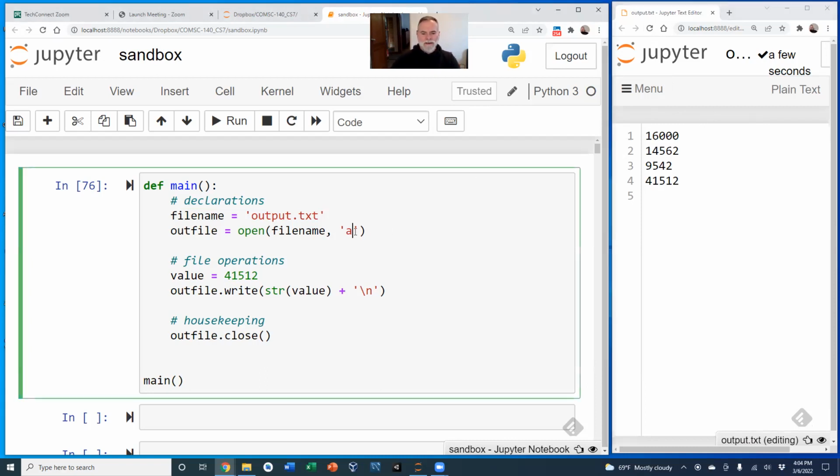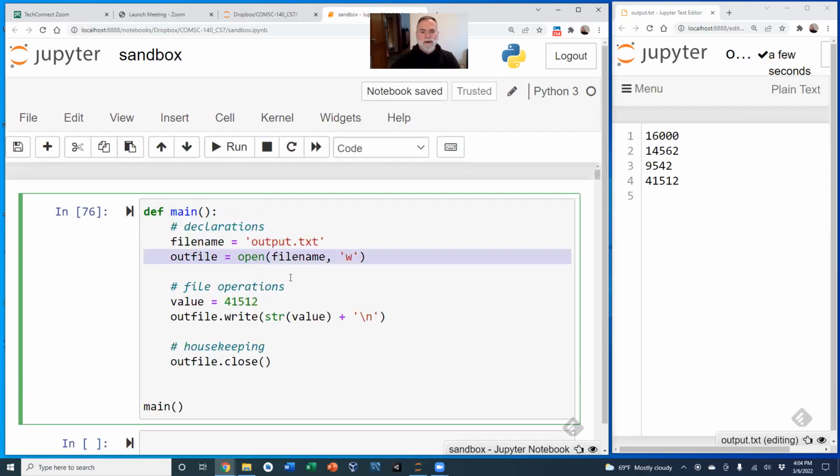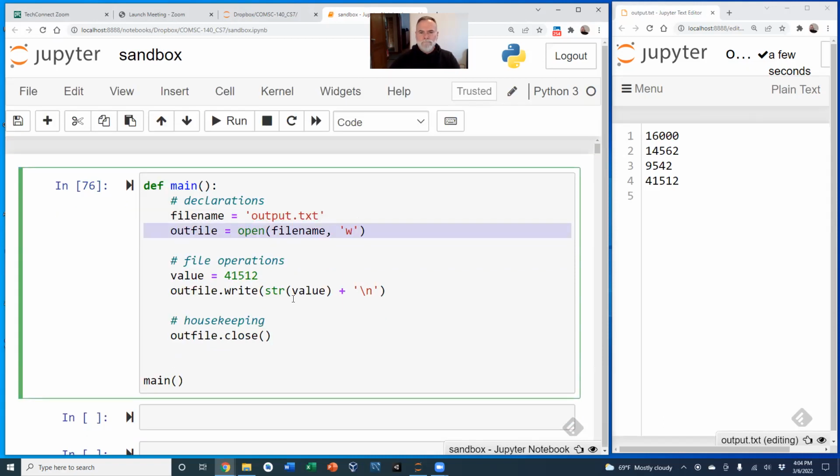Now, in this case, we are going to overwrite. So I'm going to go back here to mode W for writing. And let's take a look now at how we could use a loop to perhaps write some values, multiple values to our file here. So let me get that code set up and I'll be right back with you.